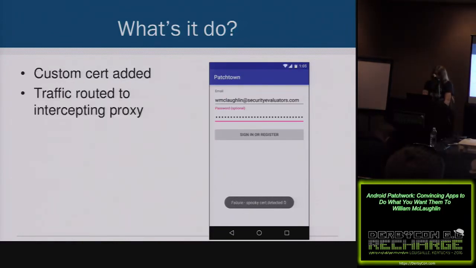Now, if you want to intercept this traffic before it hits the server, you would install a custom cert onto the device. In my case, it's typically a Burp Suite certificate. And then you would configure the device itself to route all traffic to the Burp proxy. So this is where the certificate pinning will detect a problem. Our application's traffic will be hitting this custom certificate before moving forward to the server. And our application knows that this server certificate should not be what it's receiving. So we're going to get an error. It's going to say failure. Spooky cert detected, sad face.